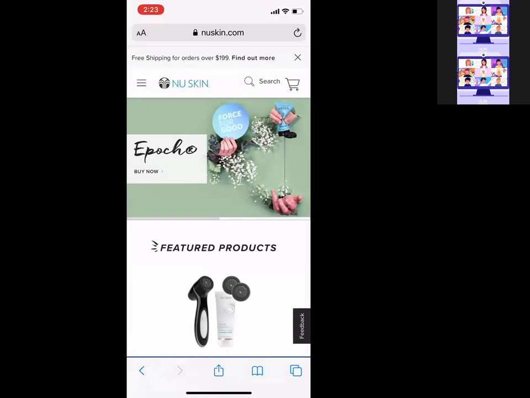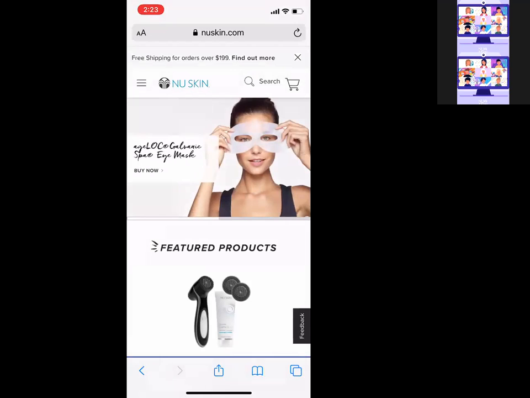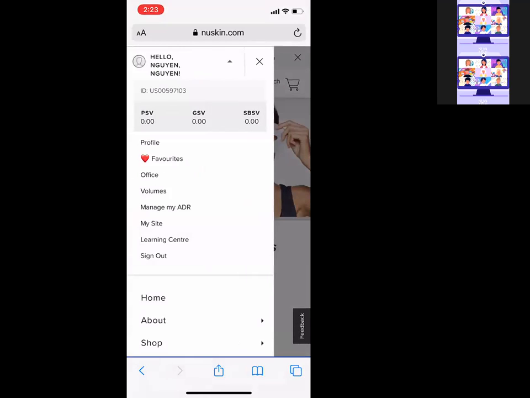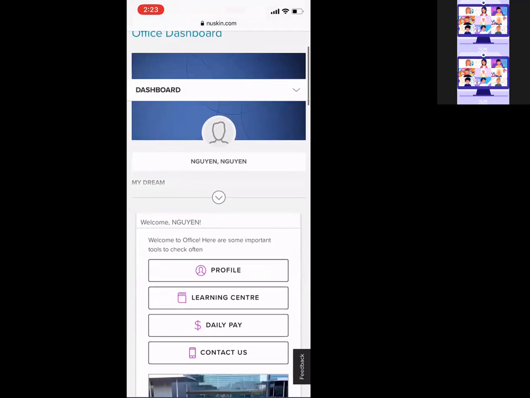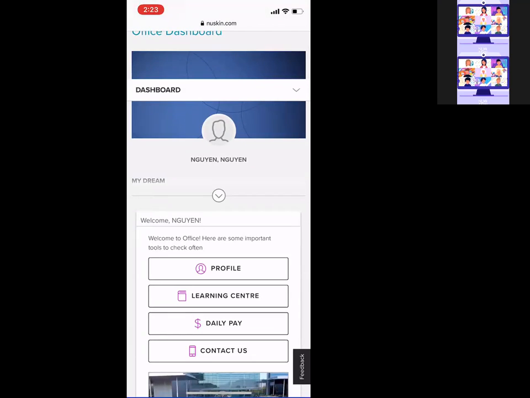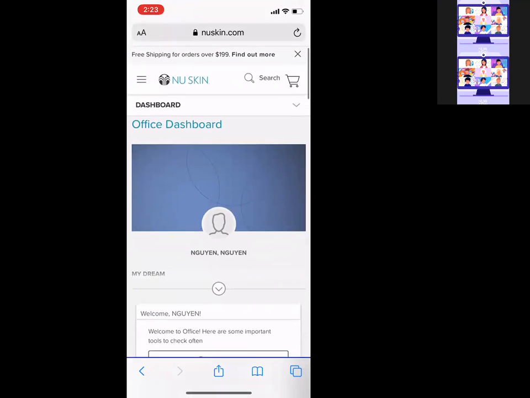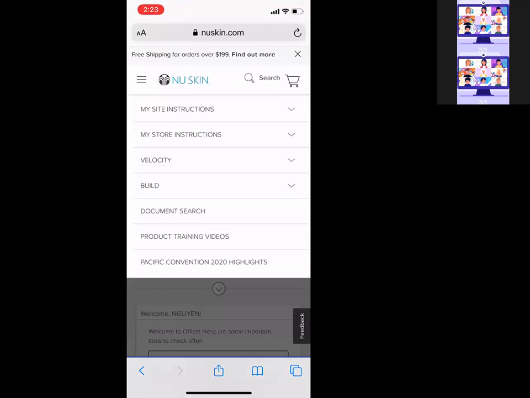All right. So now you hit on the left, the three lines across on the left, and it'll show up your name and your information. And you hit on Office. In your office, if you go down, you notice there's a dashboard right here. All you have to do is hit the arrow right under the shopping cart. You hit that arrow, it will give you instructions.